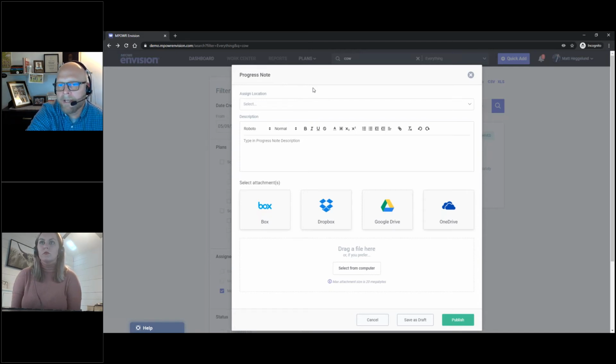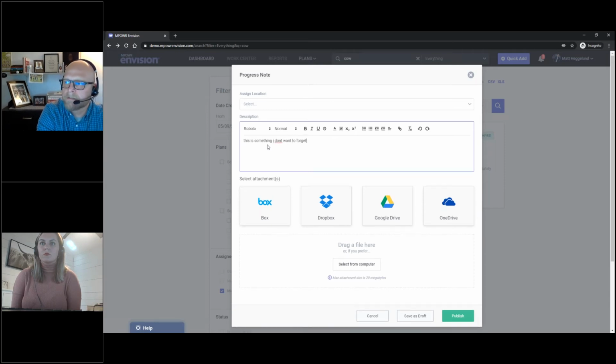So quick add is a good way to add a note on the fly. So, this is something I don't want to forget. It allows me to do two things, either publish it or save it as a draft. So from the quick add, I can save a note as a draft because maybe I'm not ready for everyone to see it, but it's something I don't want to forget. You could add your note, you could attach an item if you wanted to, and then you could simply click save as draft.